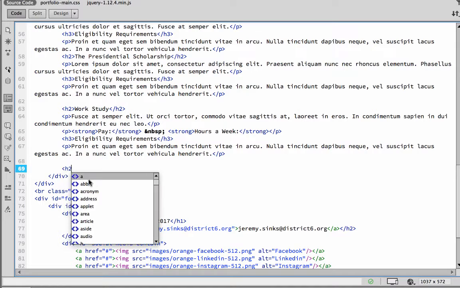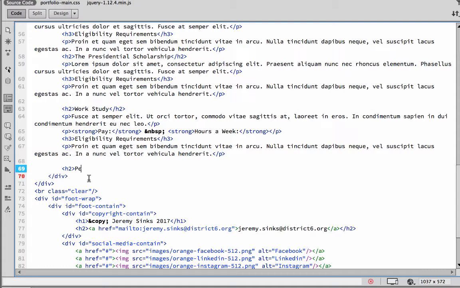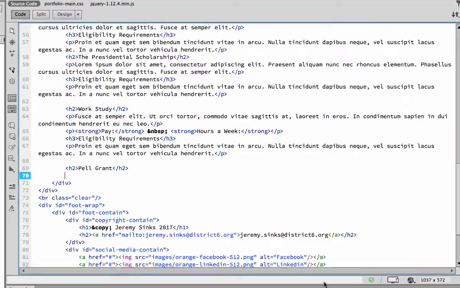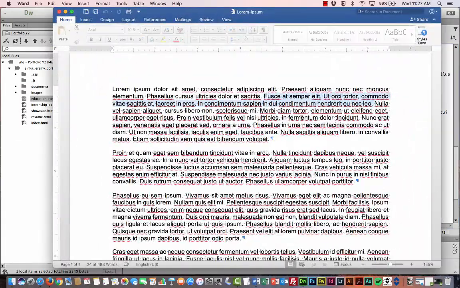This is going to be another H2, and we're going to type in Pell Grant, left caret forward slash. We need to type in a description, and we have a maximum amount piece to put in there, and also eligibility requirements. So I'm going to hit the enter return key and pop open my Word document one more time, locate a second sentence that I can grab for a description.